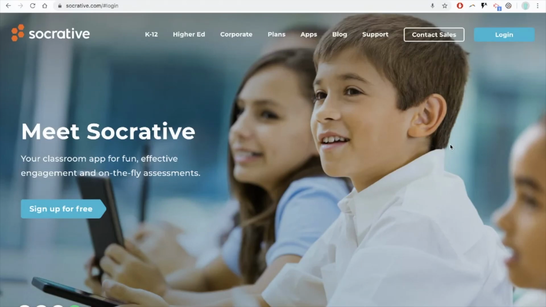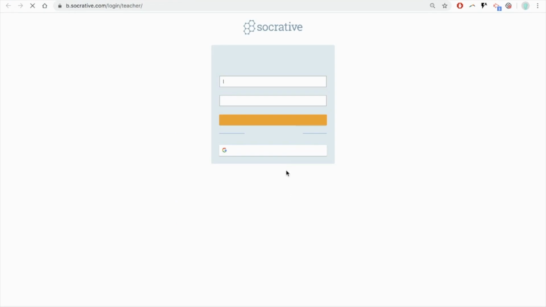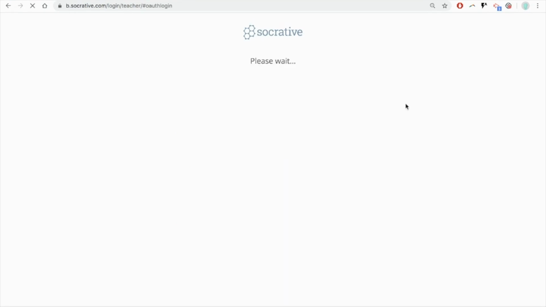Socrative is an assessment tool which works on the principle of sending assessment tasks to students inside a virtual classroom. Signing up to Socrative as a teacher is straightforward and can be done by setting up an account or by logging in with a Google account, which is what I'm going to do here.